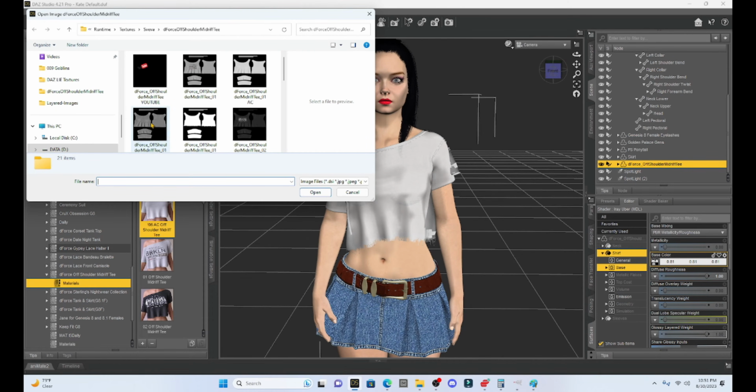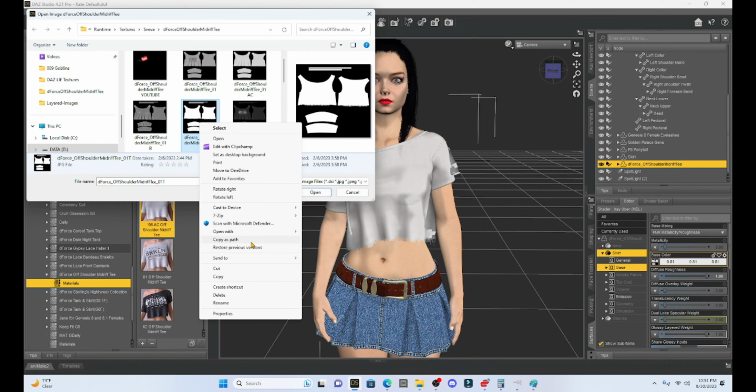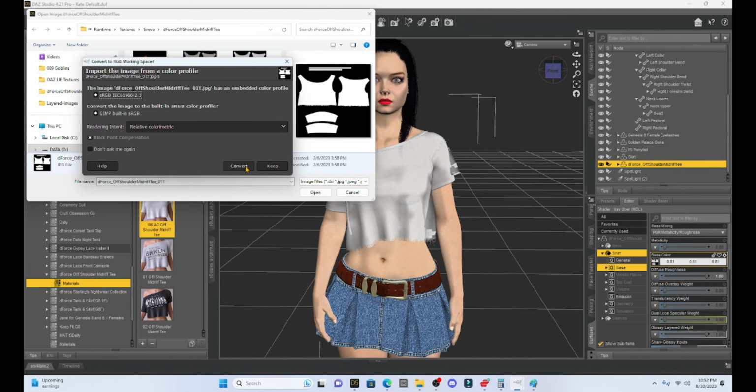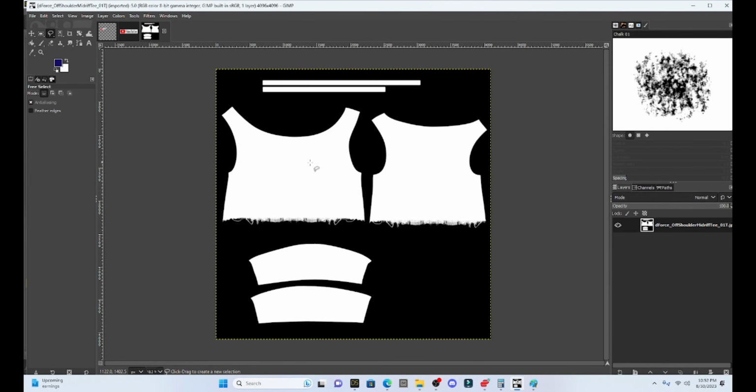Now, it really doesn't matter which one we select for our manipulation. So I'm just going to select one. I'll just take this white one. I'm going to right click on it, and we're going to open it in GIMP. I'm going to hit convert, and we're going to open this up. So now we can see this, and all we're going to do is use this as a template, like what we did last week with the UV templates with the character's face.